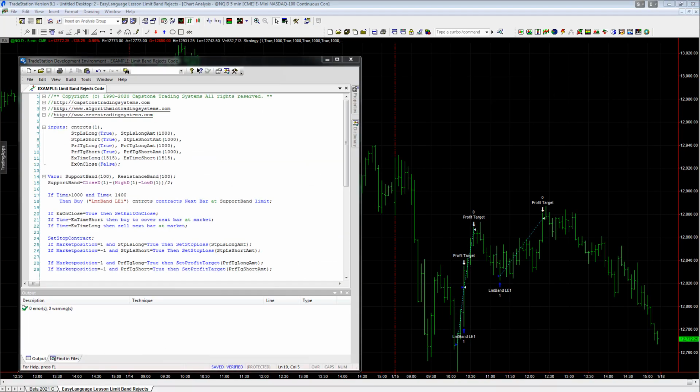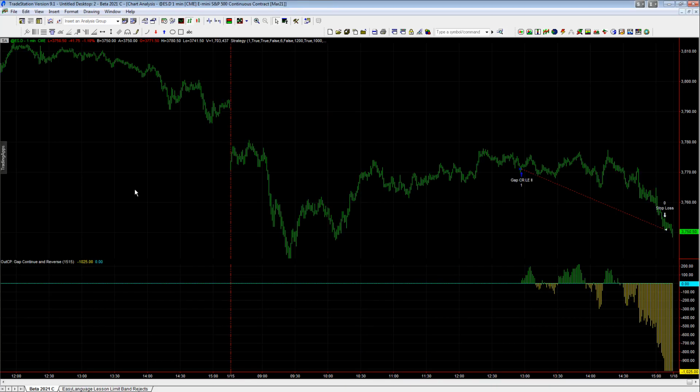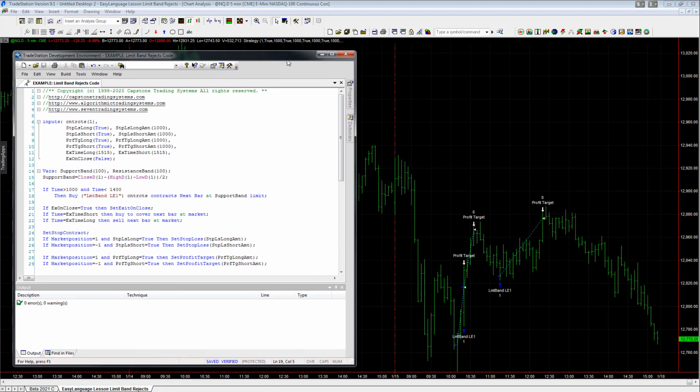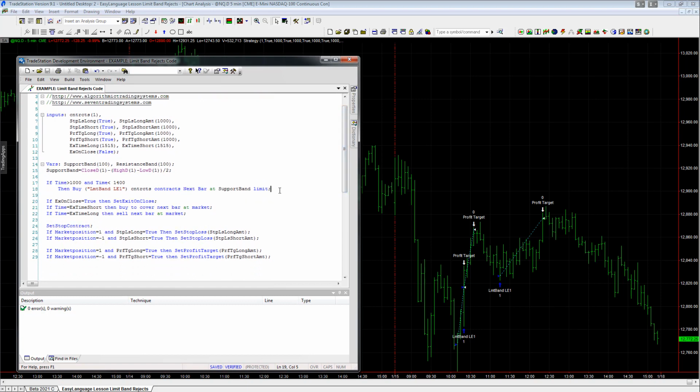This is a technical EasyLanguage video for TradeStation addressing limit order band rejects, and it is based upon our most recent update to Gap Continuation and Reverse. I'm making a separate technical video showing you an example EasyLanguage code, not the actual Gap Continuation and Reverse. And in this video, we're going to show you what is wrong with this code, what you need to do to fix it, and how it changes the strategy.